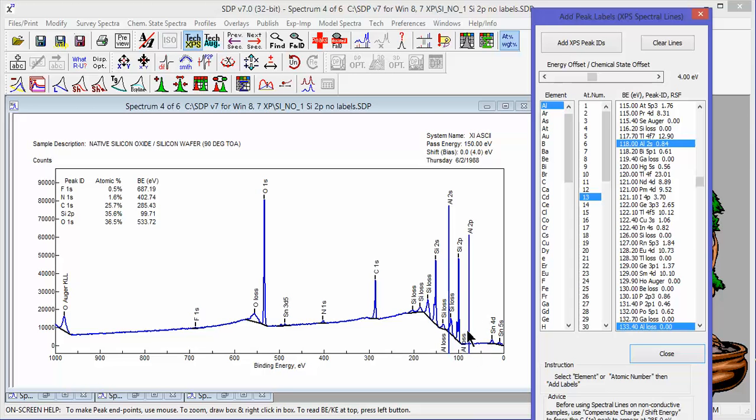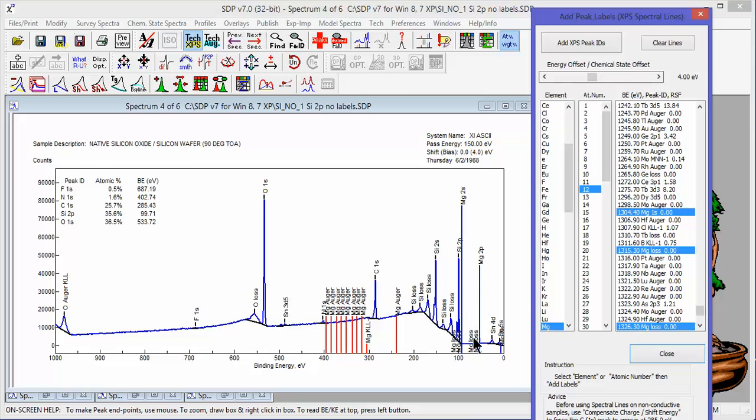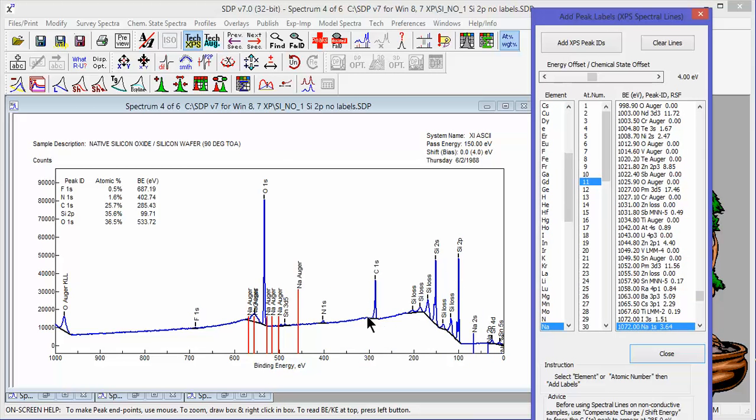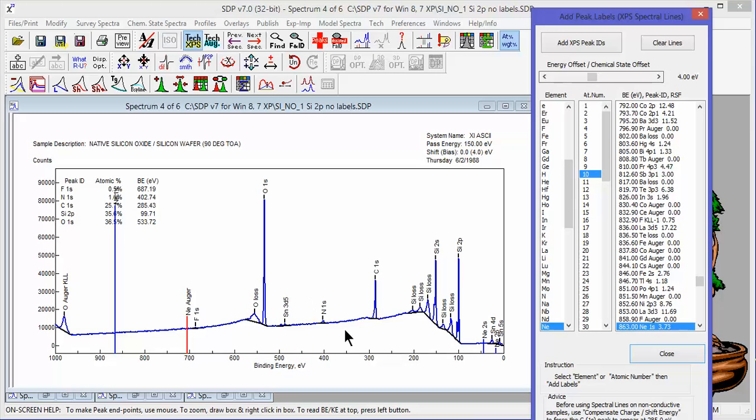Here we can tell this is where aluminum should appear, but you have no aluminum. Otherwise you would see a peak there. Okay, magnesium, you don't have magnesium. Sodium, you should have a peak there. Neon, no neon. So that's another way to use the XPS spectral lines table.